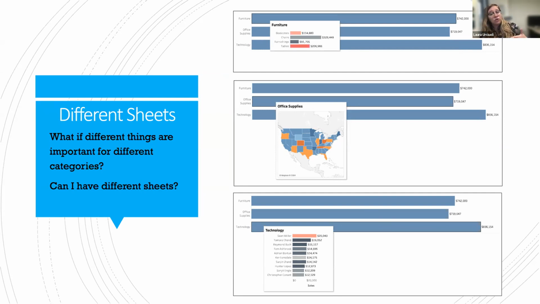When you're talking about furniture, the subcategory is really important. When you're talking about office supplies, people really want to see where is that coming from. And when you're talking about technology, you're looking at that sales, who is the big sales. So this is when you're thinking about a category, a grouping of categories, that different things are important for different categories. There is a way to actually have it so you have different sheets showing up in that same tooltip. This is the same view, depending on which category you're hovering over. And this was something that totally changed my life and was super easy.